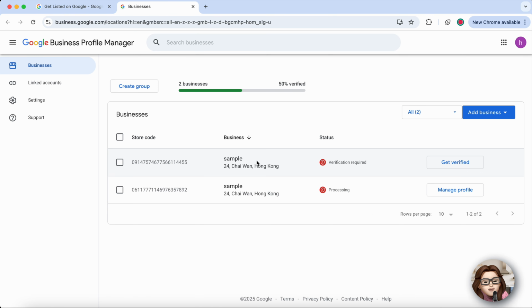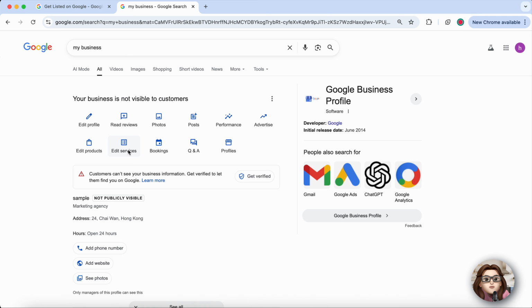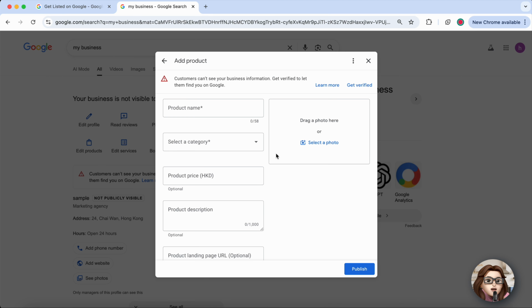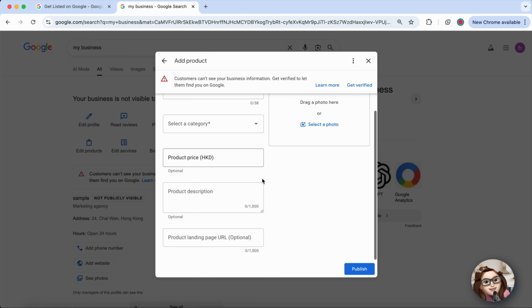Now, look for the Edit Products section. Click on it, then select Get Started to begin adding your items. You'll be prompted to enter details like the product name, description, and price. And most importantly, upload a high quality image that showcases your product clearly. A great photo can instantly attract more customers.